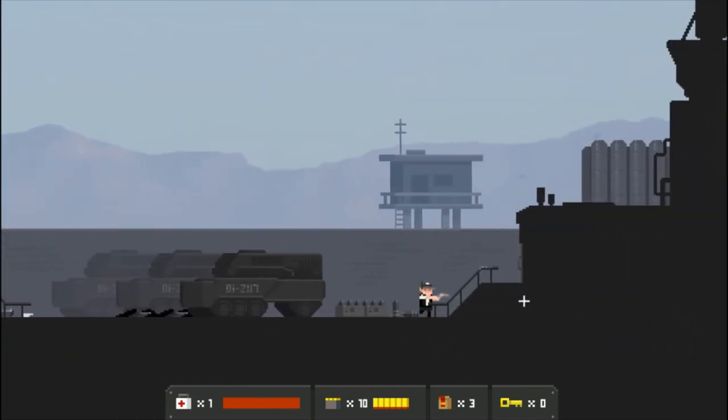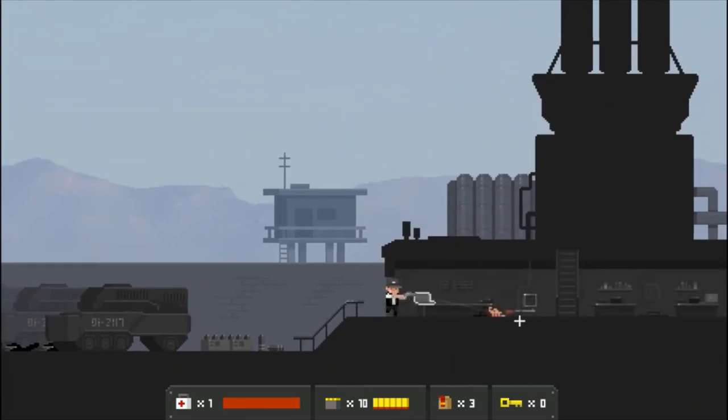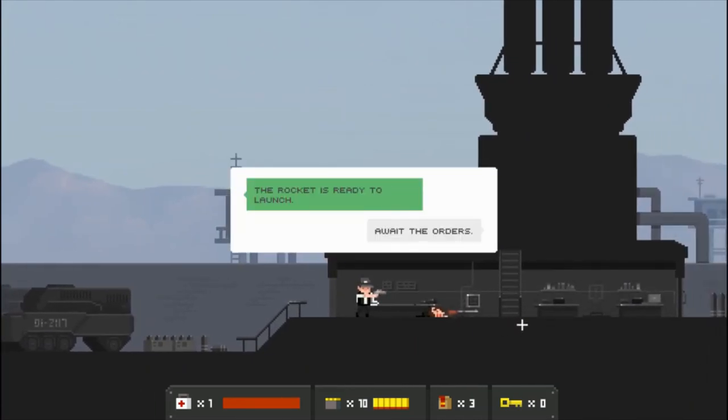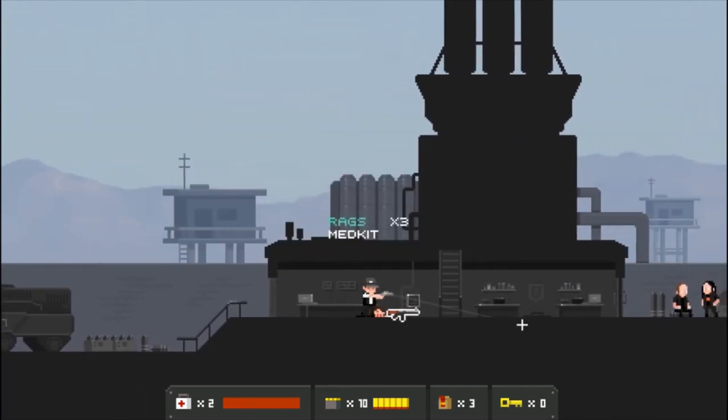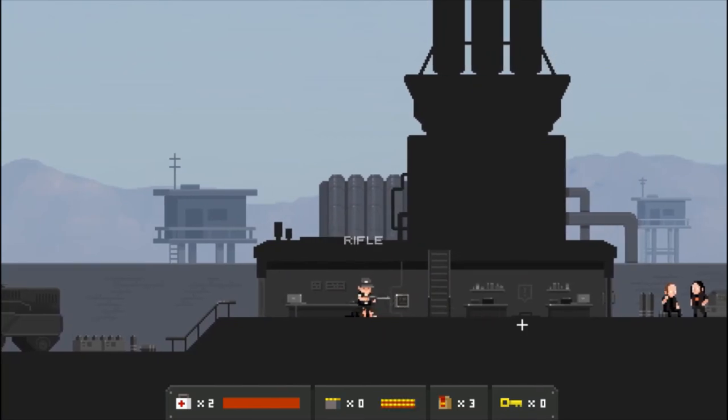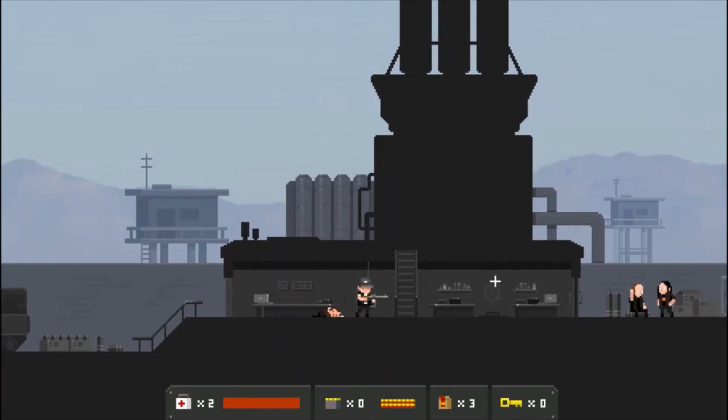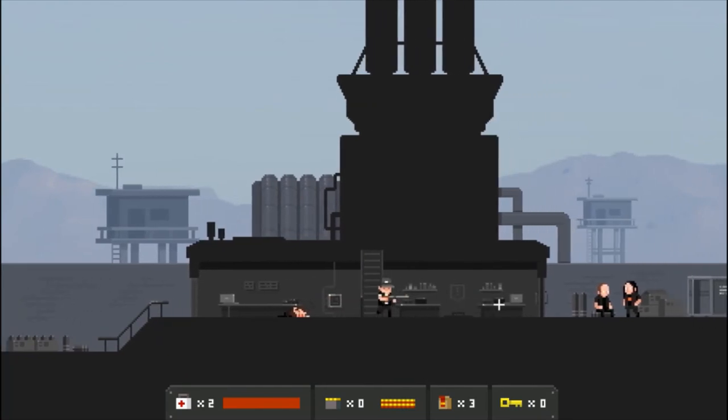All right, open this. The rocket is ready to launch, awaiting the orders. Ooh, is this an assault rifle of sorts? Yep, so we now got our shotgun, an assault rifle. Did we drop the pistol? Looks like we dropped the pistol in exchange for the assault rifle.